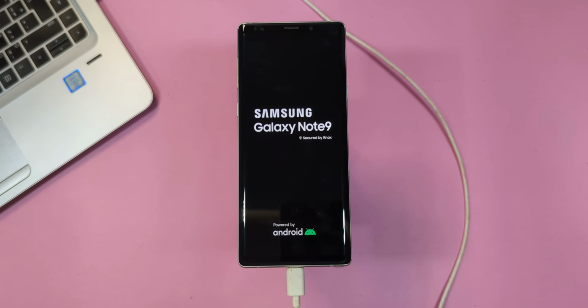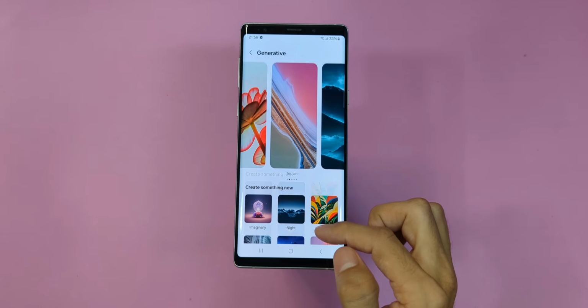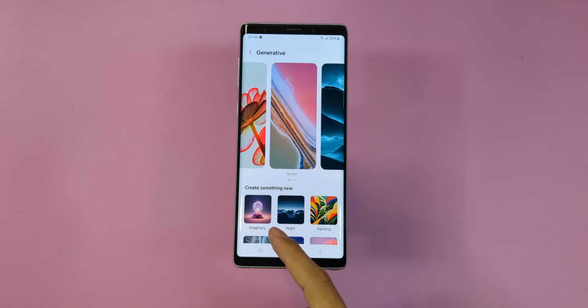And that's it. Enjoy your Galaxy Note 9 with its brand new software. Experience the speed, the clean UI, and all the new features it brings.